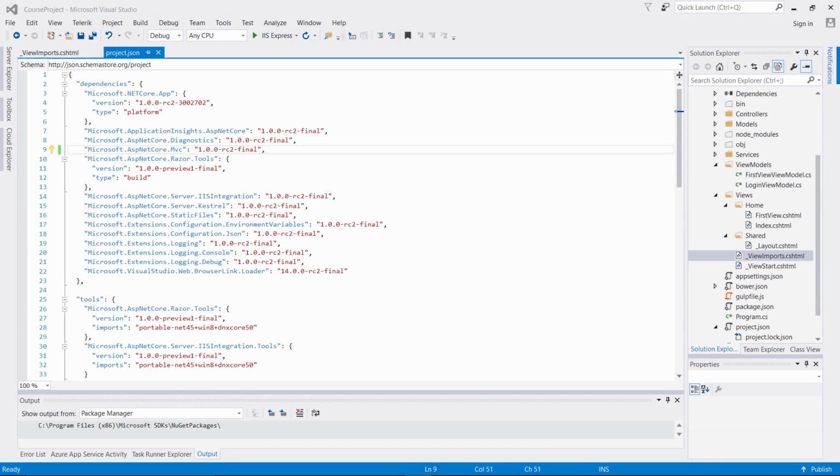TagHelpers enable server-side code to participate in creating and rendering HTML elements in Razor files. In comparison to HTML helpers, TagHelpers create a friendly HTML development experience. There's a rich IntelliSense environment for creating HTML and Razor markup, and it's a way to make you more productive and able to produce more robust, reliable, and maintainable code using the information only on the server.